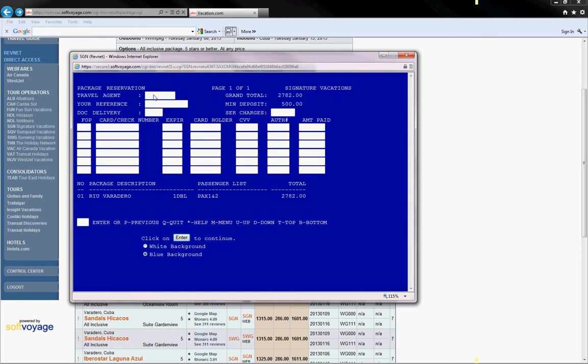Okay, so all that you have to fill out on here is travel agent. So you put in your name so that when the invoice comes from the tour operator, I know who booked it and I can forward it on to you. Form of payment, Visa, MasterCard, American Express, put in there. Card number here, expiration date here, card holder here, CVC or security code there.